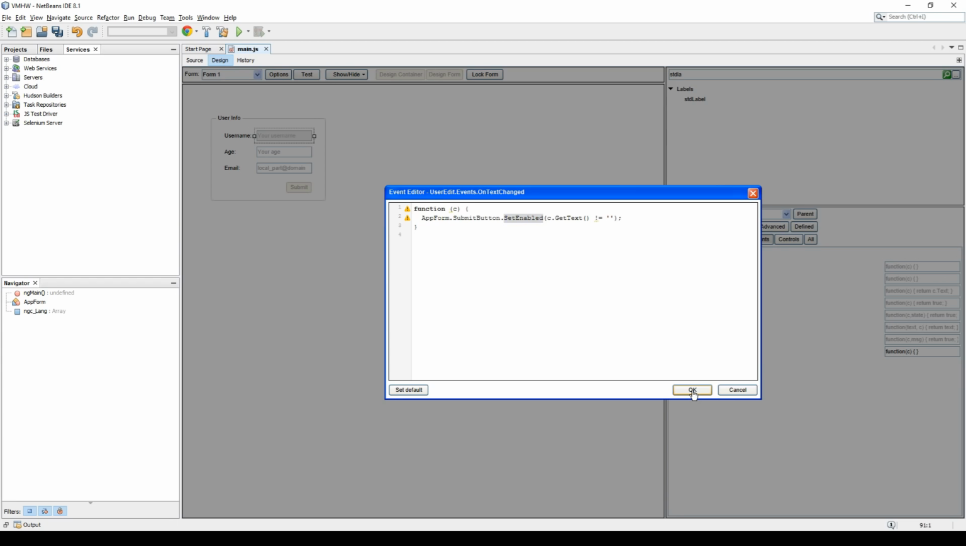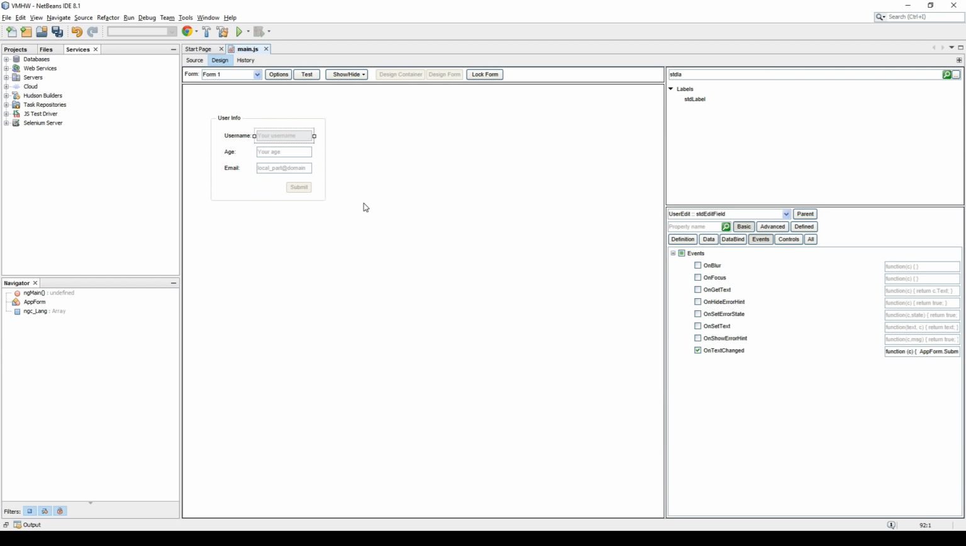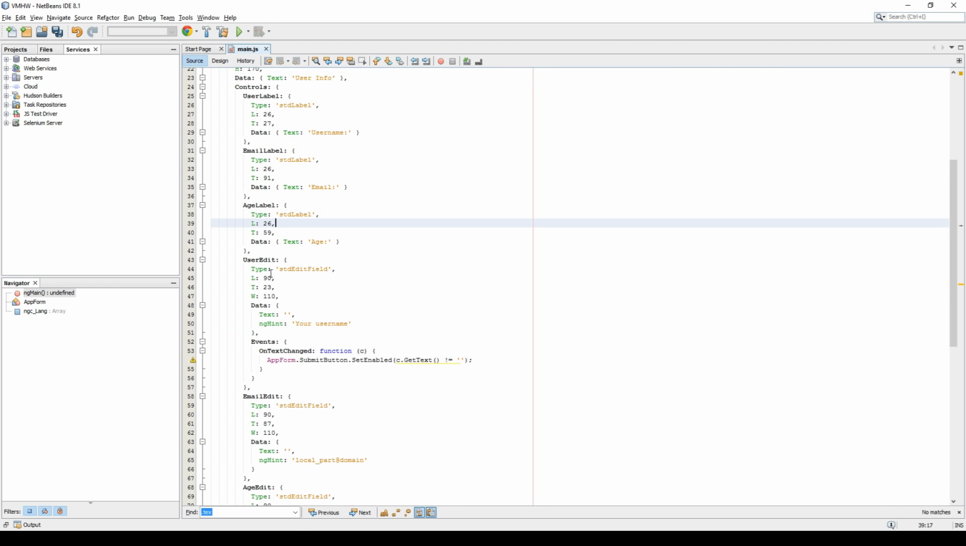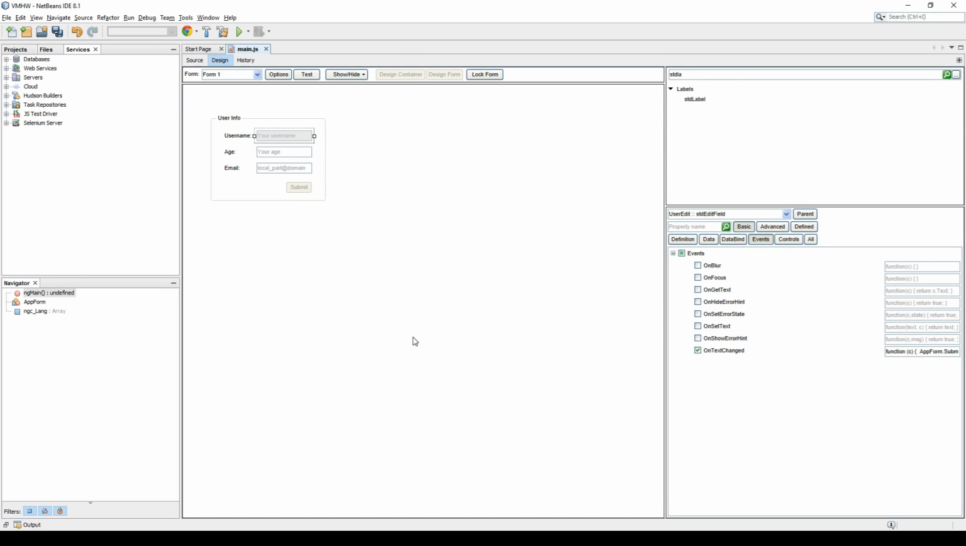So I'm going to hit OK, and let's remind ourselves that all the changes that we make here in the design window are mirrored in the code. So let's check. And really, our user edit now has an onTextChanged event that's altering the submit button the way we've typed. Okay, so now what about the button and its click event?